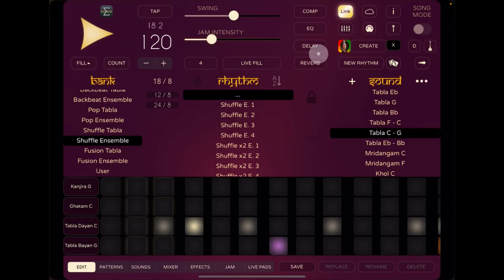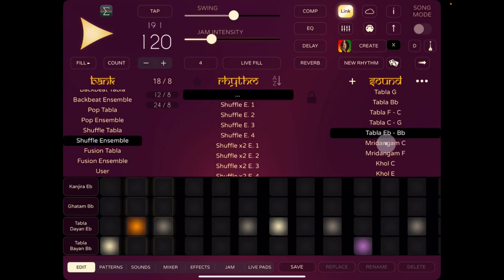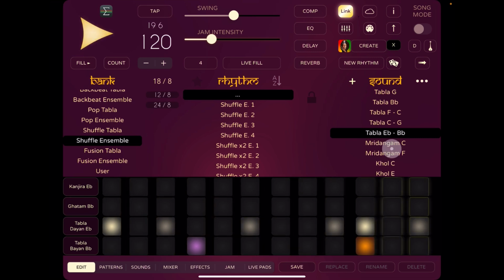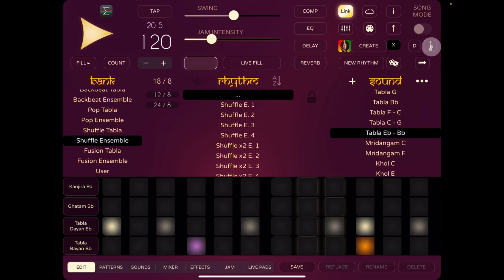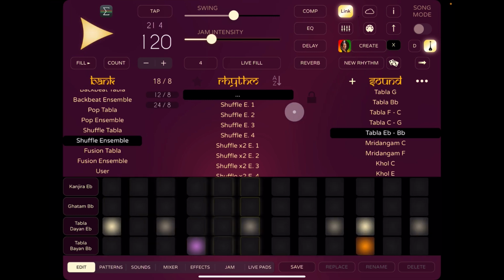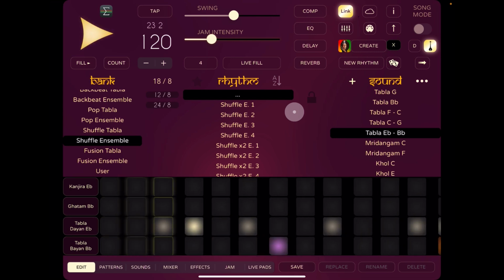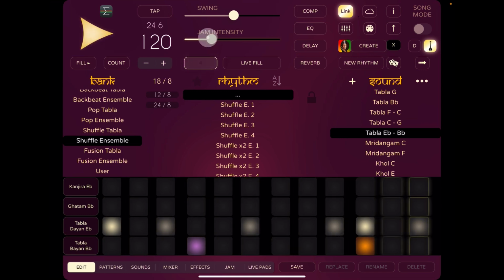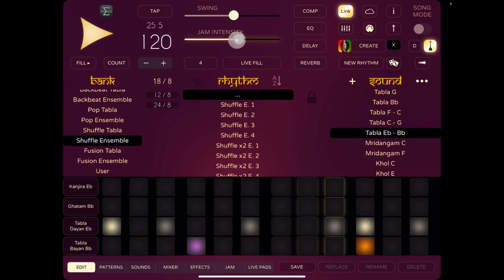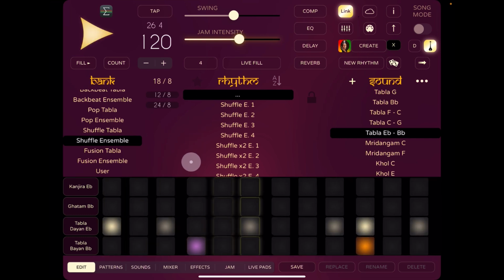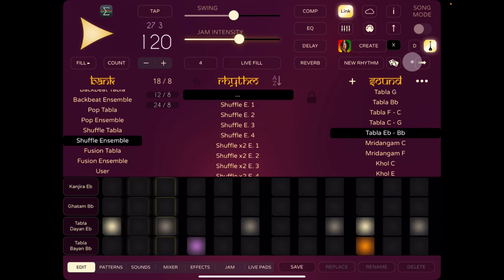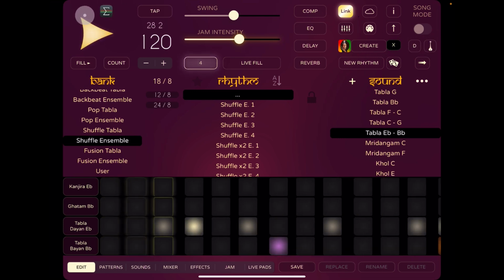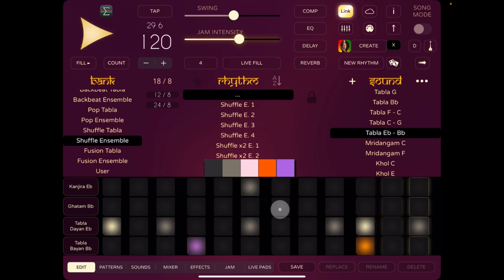Let's go back into Indian Drummer here. Swap out the sounds. Maybe bring in the tempura. Increase the jam intensity. Or even on the fly, we can start changing stuff up. So maybe we could put a few extra hits in here.